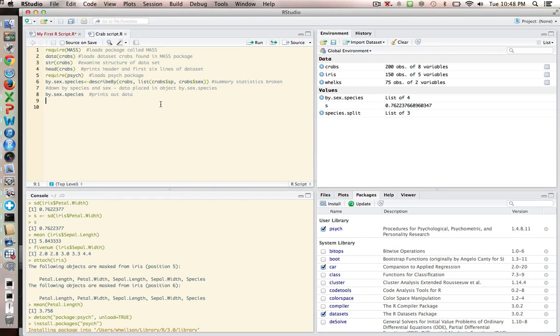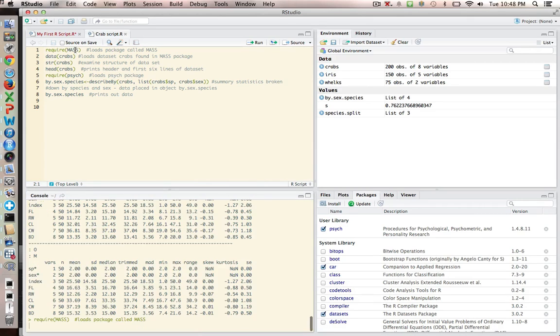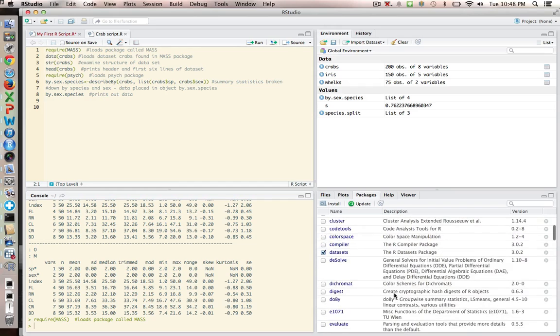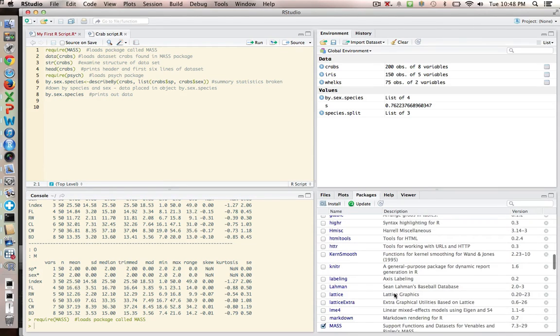Once you get that, you're going to find a script that looks like this. It's a fairly simple script, but what I've done is to annotate it so we can see what every line does. We're going to start by adding a particular package, called MASS, all uppercase. So we're going to run that, hit run, requiring MASS, and you can see the package has been activated.